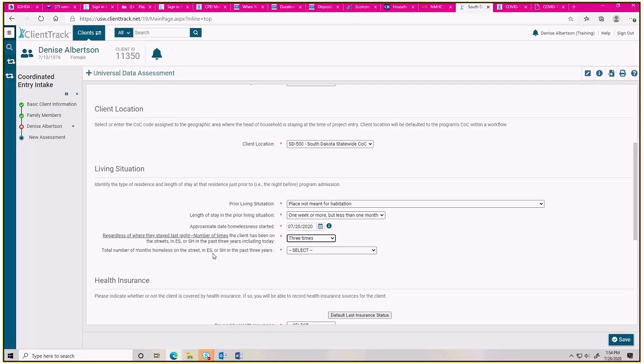Total number of months homeless, on the streets, in emergency shelter, safe haven in the past. So for these 3 times I was homeless, how many months does that accumulate to? So we'll say 11 months.